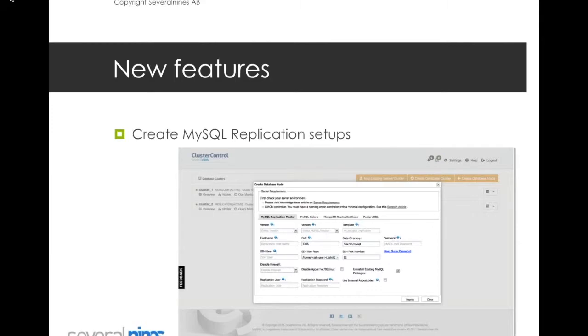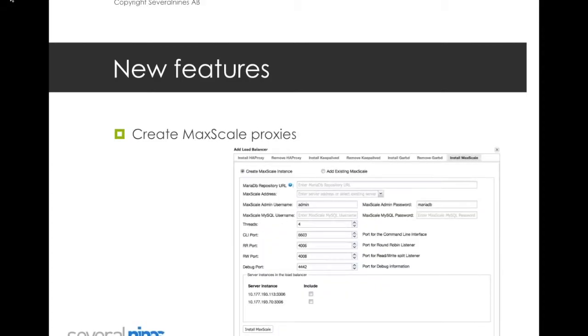In ClusterControl 1.2.9, we added support for standalone Postgres servers, but now in 1.2.11, we added support for the replication setups, which allows you to create multi-node clusters. We also improved the cluster overview of Postgres and added many of the features that you know from the MySQL cluster overview to the Postgres overview.